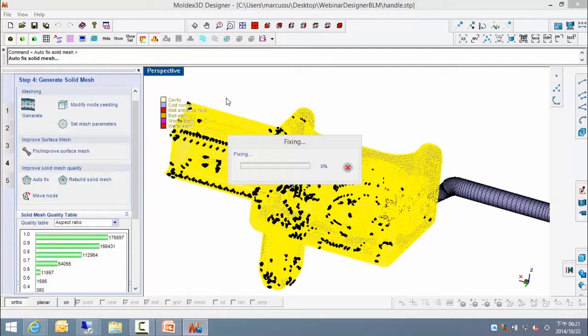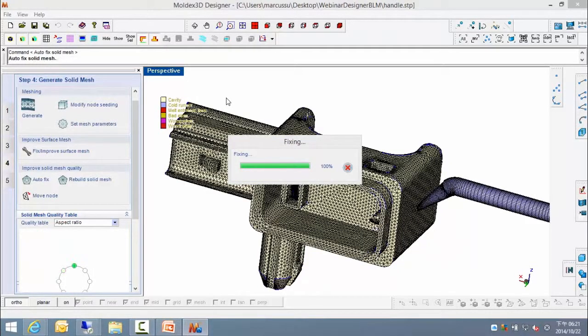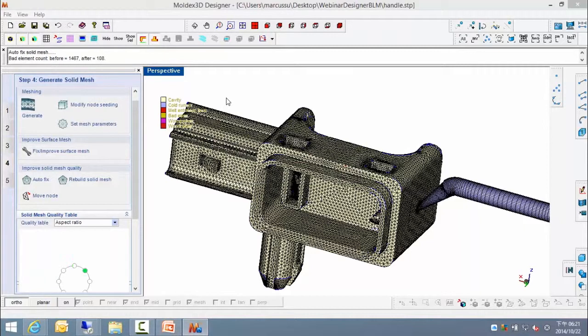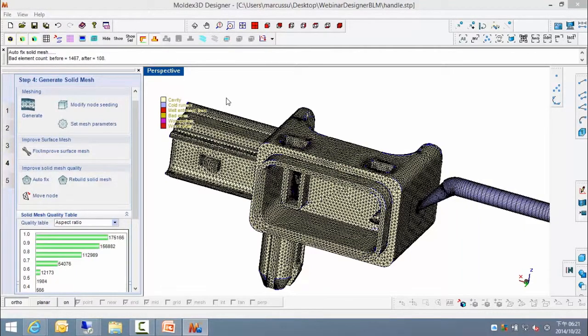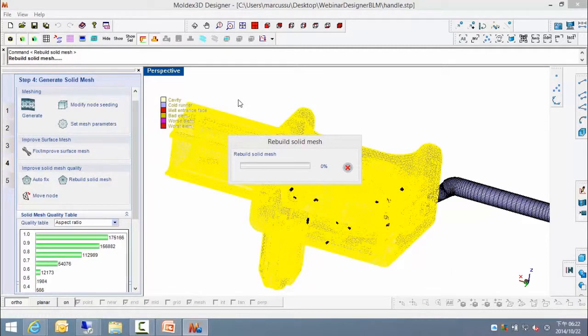And the Rebuild Solid Mesh tool, as the opposite to the Alpha Fix, is a tool that will delete the existing bad elements and replace them with new ones, which means it will change the number of mesh. Right now, the bad element count went down to only 108, and we can use the Rebuild Solid Mesh for fixing those problems.